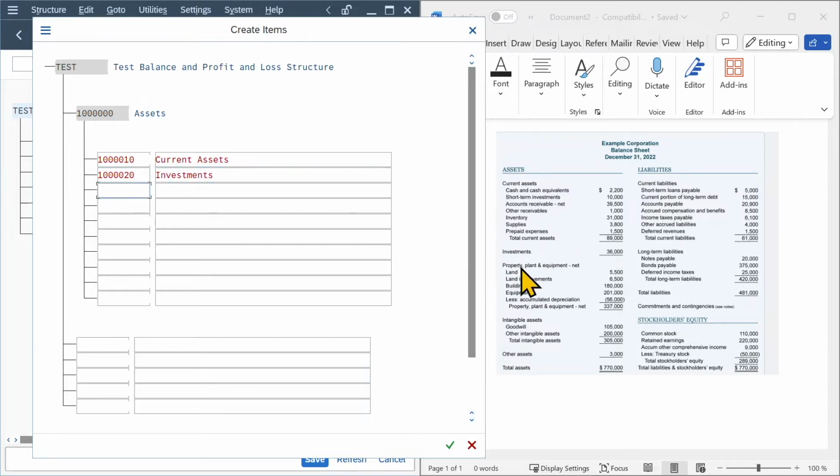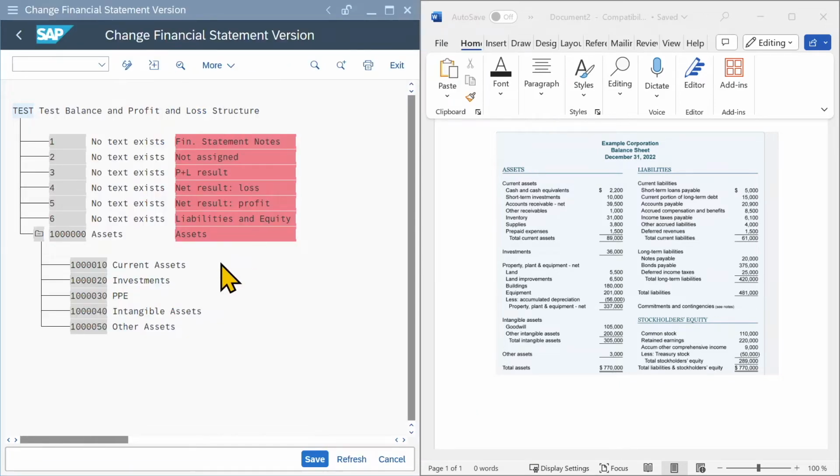Then we have property, plant and equipment, resulting in 100,030. I will just call it PPE. Then we have our intangible assets, so resulting in 100,040, like that. And then we have other assets. So we will say 100,050 and then other assets, like that. You can see we created the substructure for the assets now.